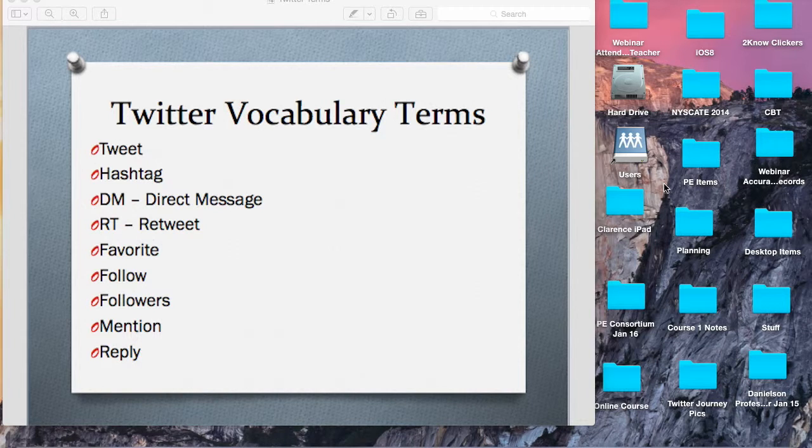Welcome to a video about Twitter vocabulary terms. Just like any subject area that you learn about in life, there's vocabulary terms that go along with it, and Twitter is no different. Now you'll see a list here.